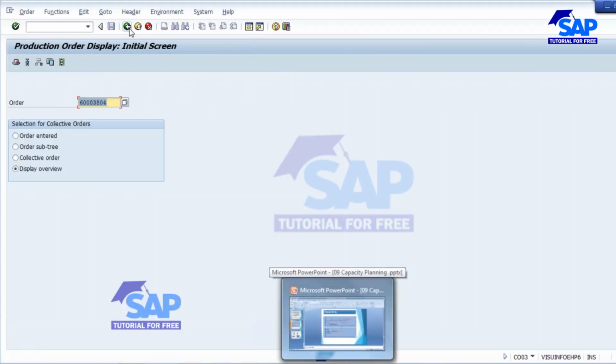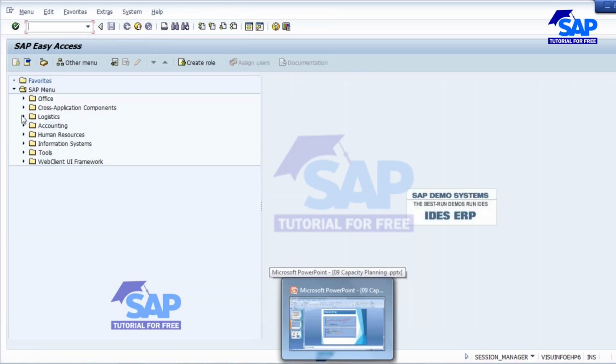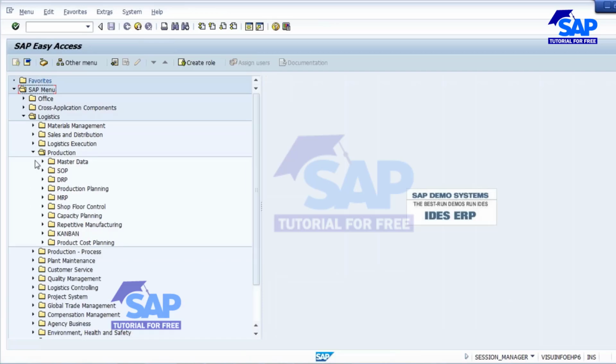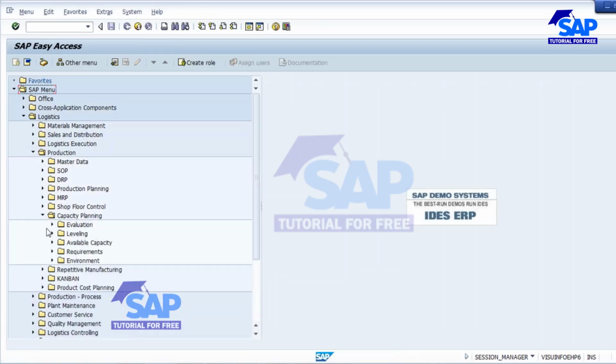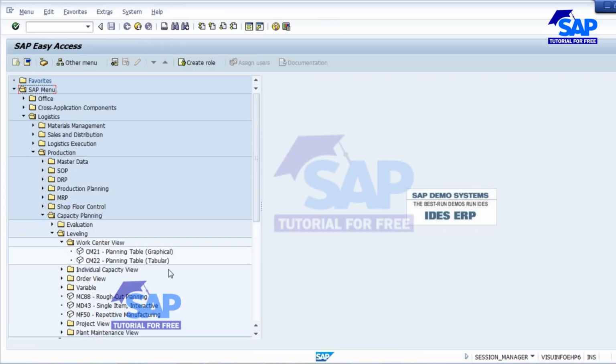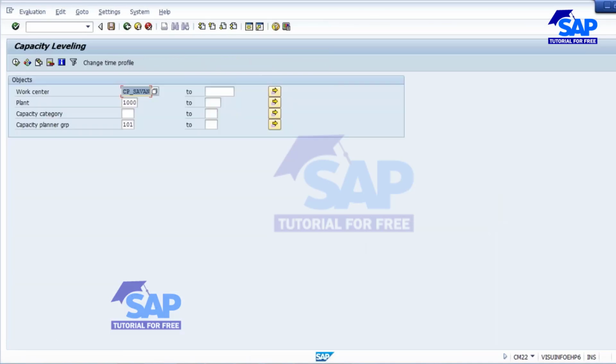So let's go to logistics, go to production, go to capacity planning, leveling, work center view. Okay, you will go to tabular CM22. Okay, so this is the capacity leveling screen.